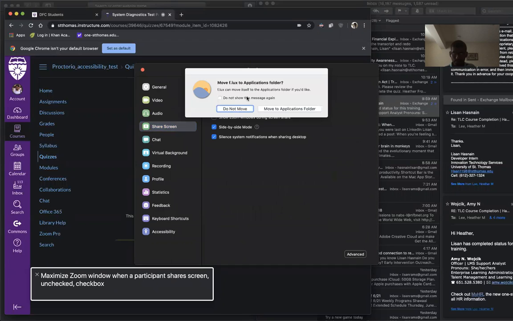Maximize zoom window when a participant shares screen. Uncheck. Checkbox. Check. Maximum enter full screen when a participant shares screen. Uncheck. Checkbox. Check. Enter full. Out of scroll. Close. Settings. Table. Share screen. Row 4. Settings. Close button. Now Chrome.